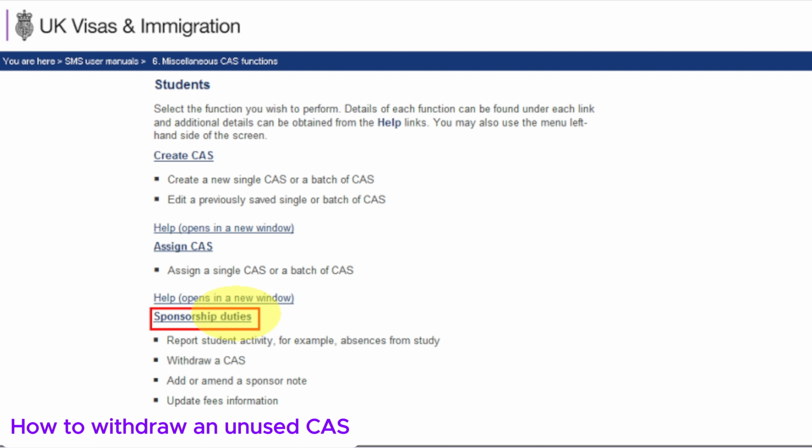Now in this guidance, we will learn how to withdraw unused CAS. It's very important because many times you assign CAS to students and students don't use it. You need to withdraw these CAS. So how to do that?